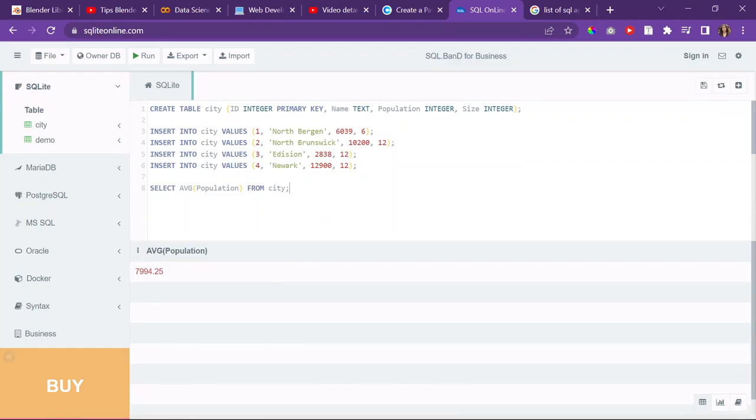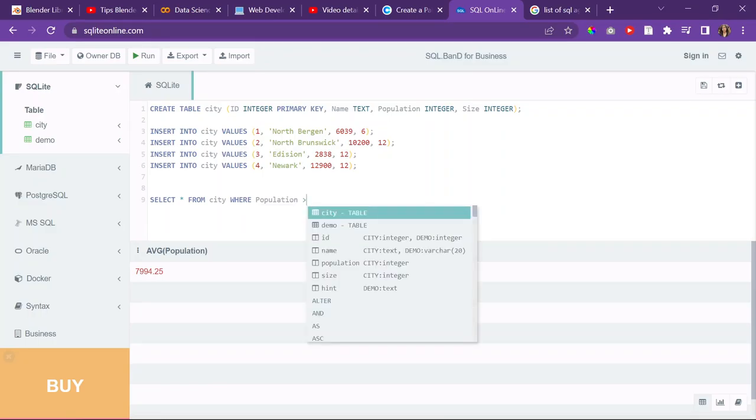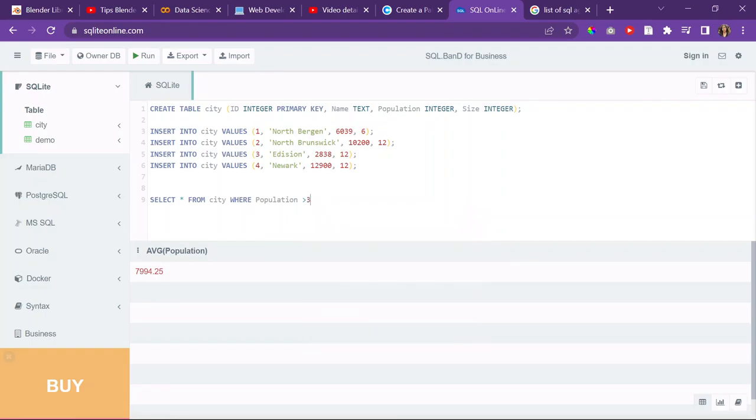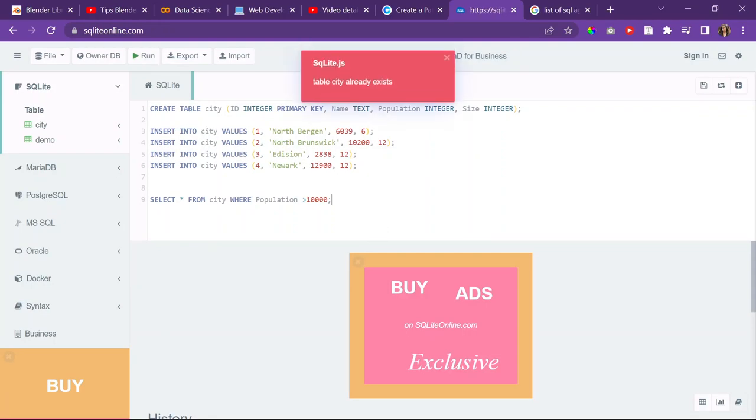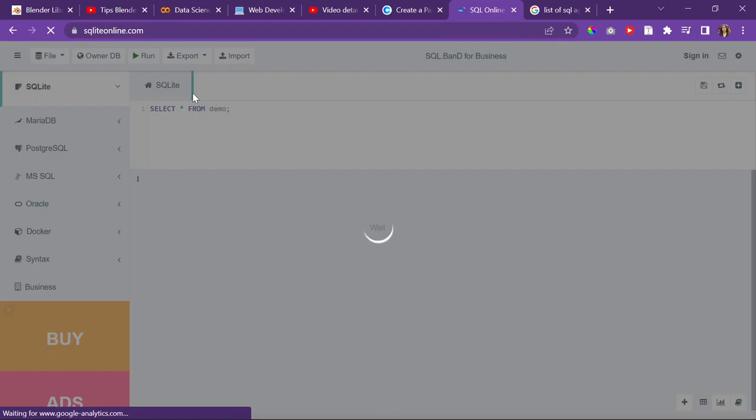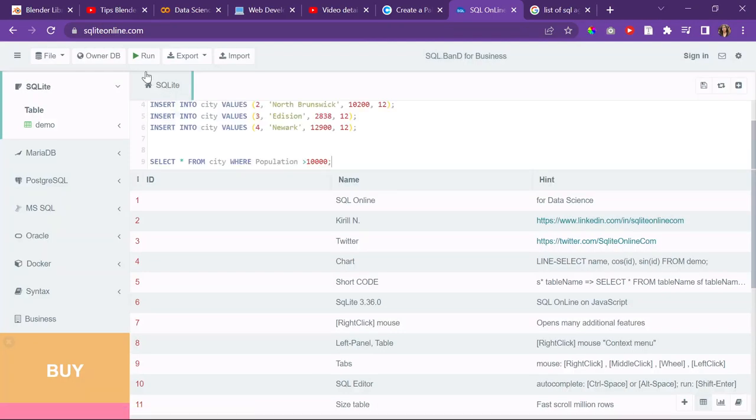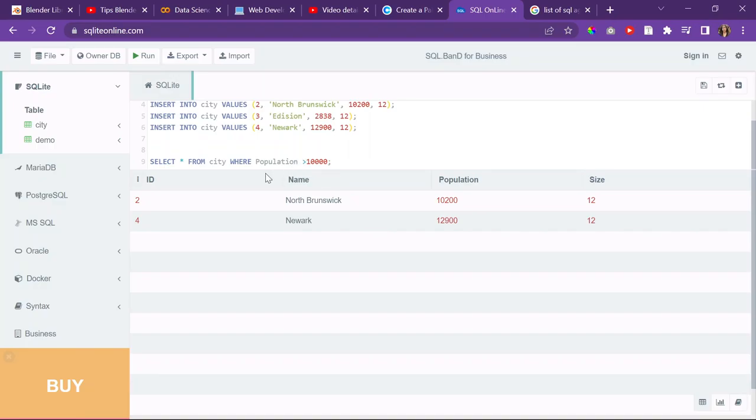Alright, so, okay, let's practice a few more things. So let's do select everything from city where, let's say, the population is greater than 10,000. Okay, let me copy all of this again and reload, because for some reason if you run it once, you can't run it twice. Okay, run it. Great, it gives me the cities in which the population is greater than 10,000 people. So, okay, that was just a little practice.